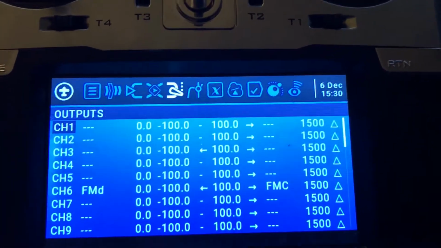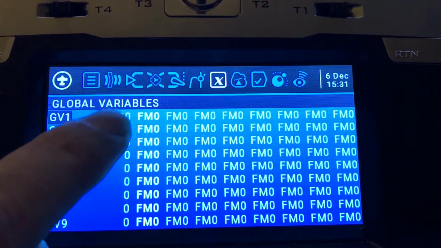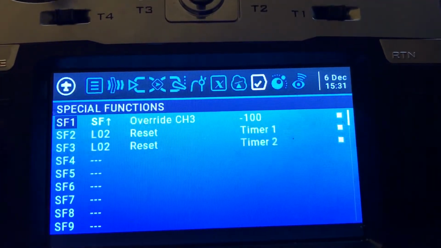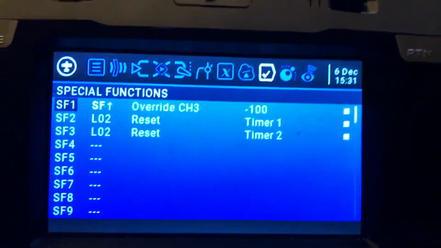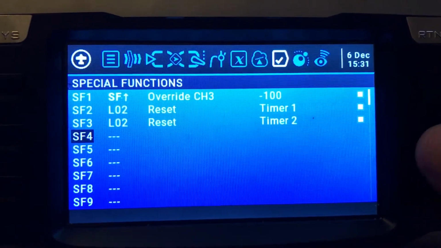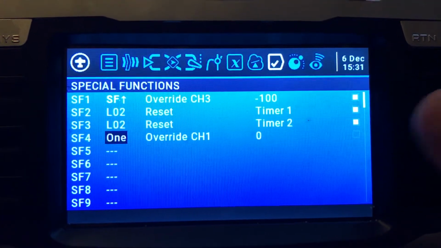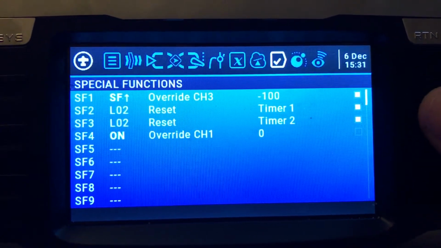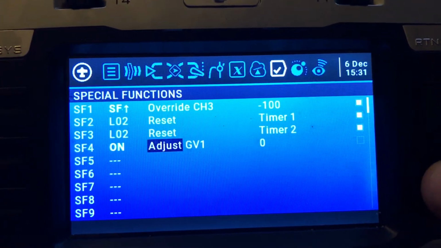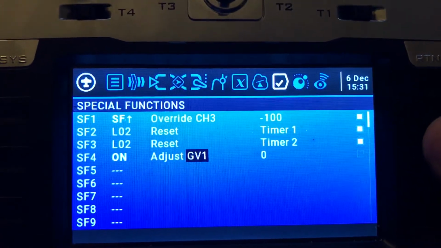Let's go over special functions. And then we will see the value being changed here. So special functions, and over special functions we will create a line. A line will start with on, so always on. I think, okay, it's here. And now adjust global variable. Yes, that's right, that's what we want.